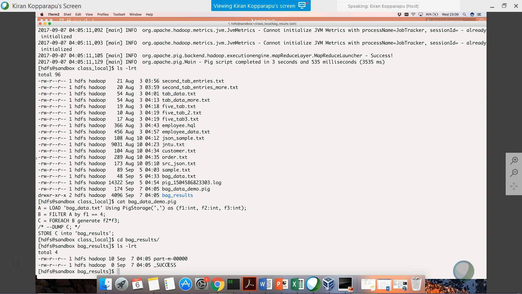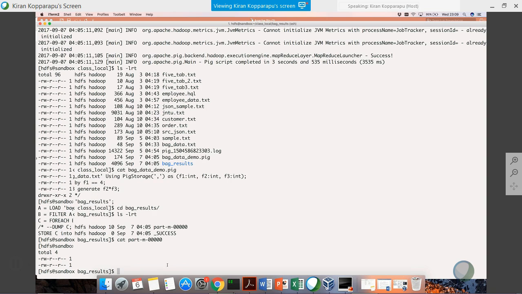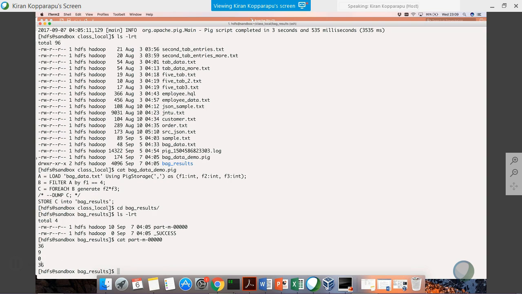Okay. So you could see cat part-m-00000, and then here you could see the result 369036. So whenever you use the dump statement, you will see the results on the screen, and instead of dump, if you use store, the output would be stored inside the directory. That is the high level difference between dump and store. There is one more difference between dump and store.